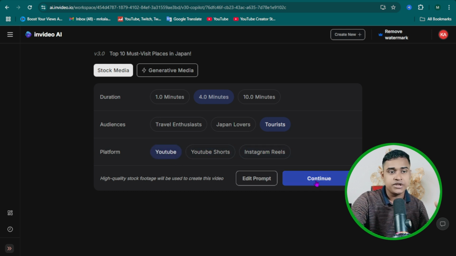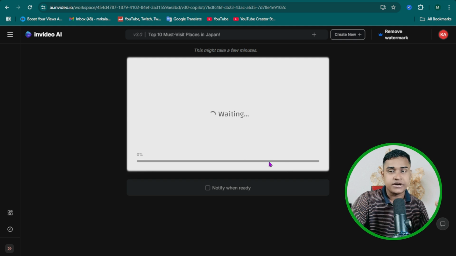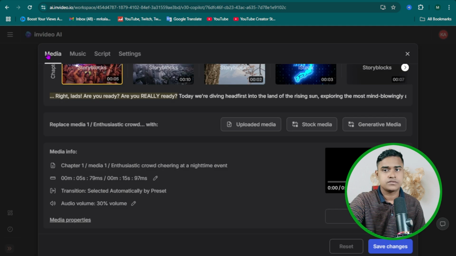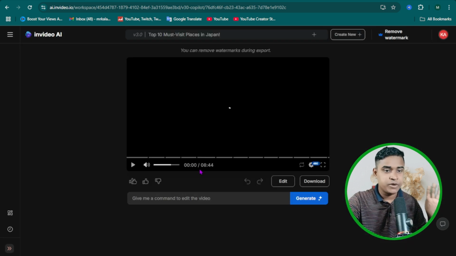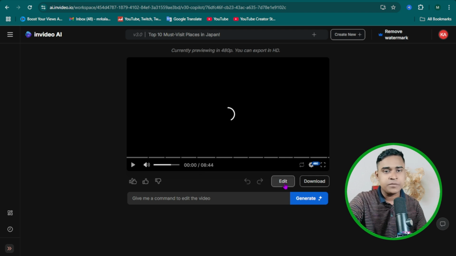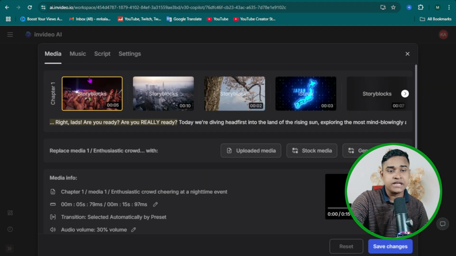Then it's already starting to create right now. It's 11% ready. Okay, once you have done this process, if you have found any mistake here, click on the edit button. You can edit anything and everything. And if you don't like this photo, you can replace it with another photo.